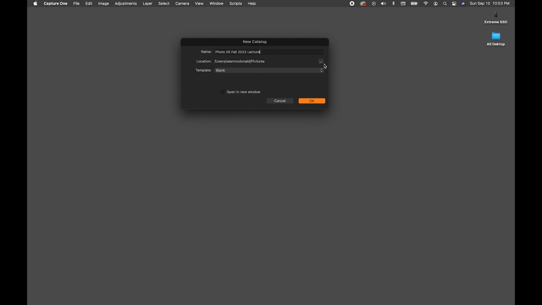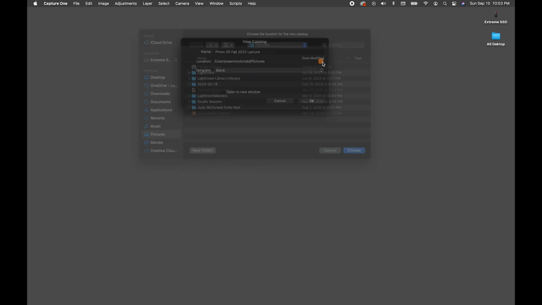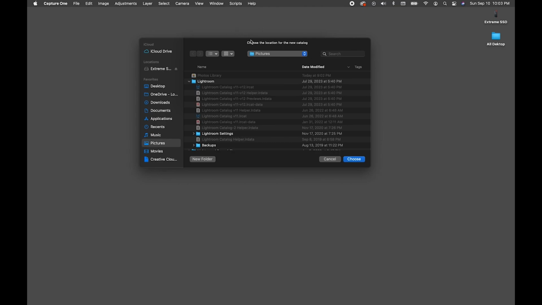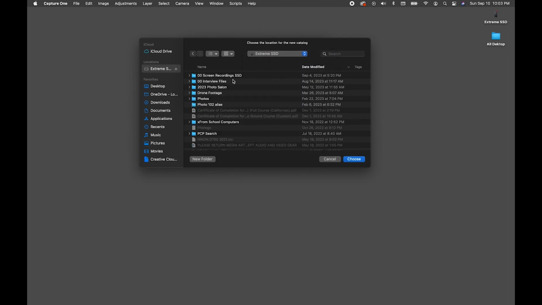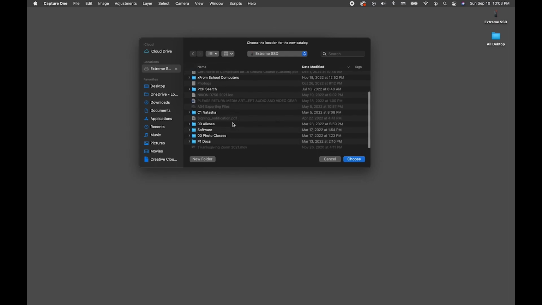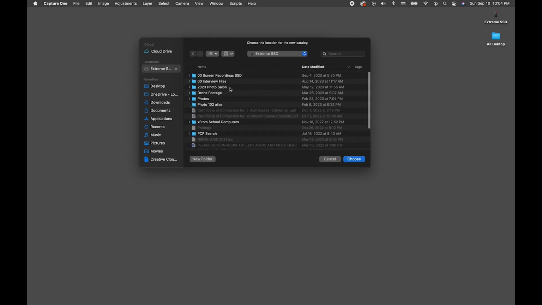There are 3 dots right here. I'm going to go ahead and click these 3 dots. And it opens up this and it says, where do I want to put this? So obviously I don't want it on my computer. I want to put it on an external hard drive. So I'll navigate to the external hard drive, and I will navigate to those folders that I showed you guys how to create back in week 1.